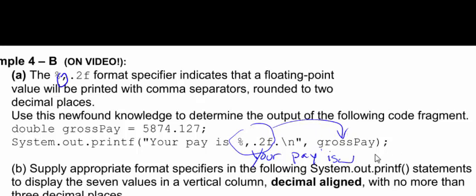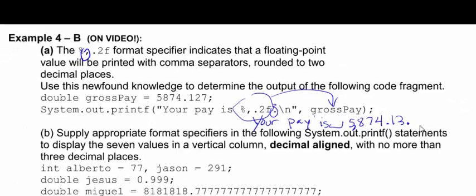So if it didn't have that little comma snuck in there, the output would simply be 5874 point, and then to round .127 to having only 2 decimal places, we would round up because the hundredths place, the 2, is getting forced upwards by the 7. Now, because of that comma, there will be a comma separator here in between the 5 and the 8. So there it is. There's the answer. Your pay is 5,874.13. And I'm forgetting there will be a period because there is a period after that format specifier as well.